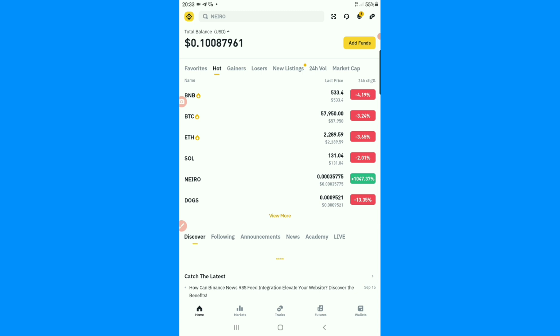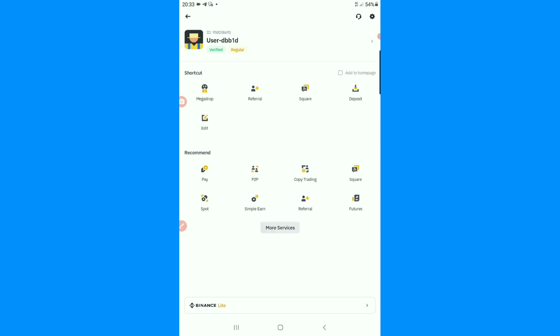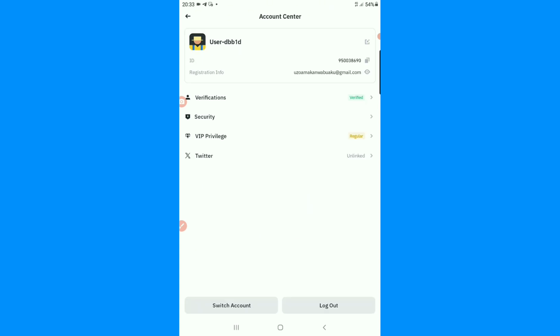Tap steadily. So now this icon, ID, you see where it says ID. If you press steadily on it, you're going to copy it. So if you tap on it, you can now press the dash icon there and it will be copied.